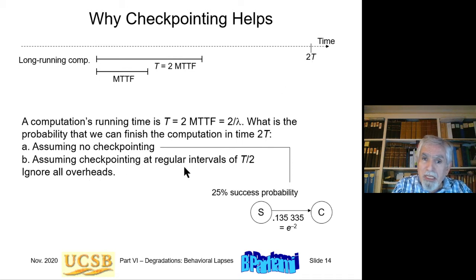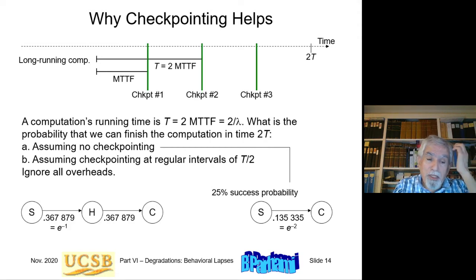Now assume checkpointing at regular intervals of t over 2. So there will be a checkpoint here, t over 2, a checkpoint here, t, and a checkpoint here, 3t over 2. Now the model of the system is this. The start state, the task has not been run. The task half completed, in other words, we have reached this checkpoint, so that half of the task is done, and we don't have to worry about that because even if we have to go back, we go back to this checkpoint. So half done, and then completely done.